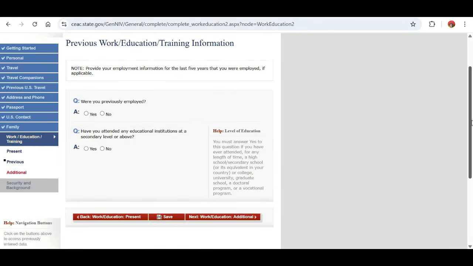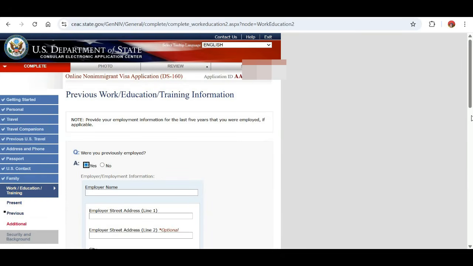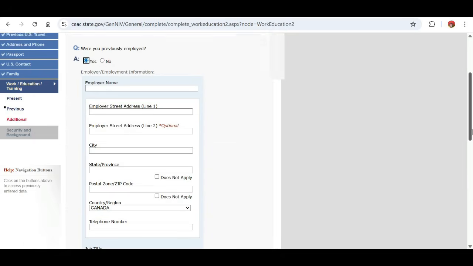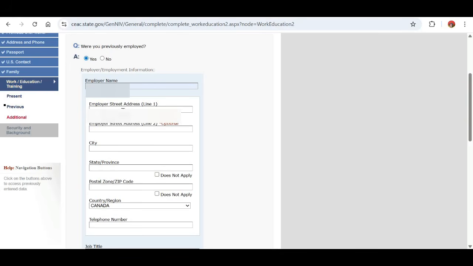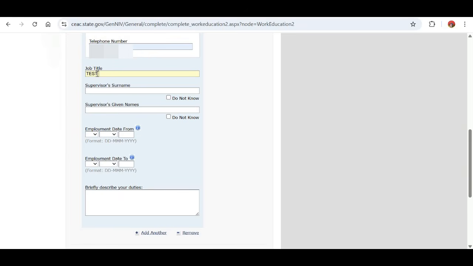On this page, you have to enter your previous work, education or training information. Provide your employment information for the last 5 years that you have worked, if applicable. Were you previously employed? If you have worked in multiple companies, then you have to update your previous company's detail. Before coming to Canada, he was working in the same company in India, so updated Indian company detail.